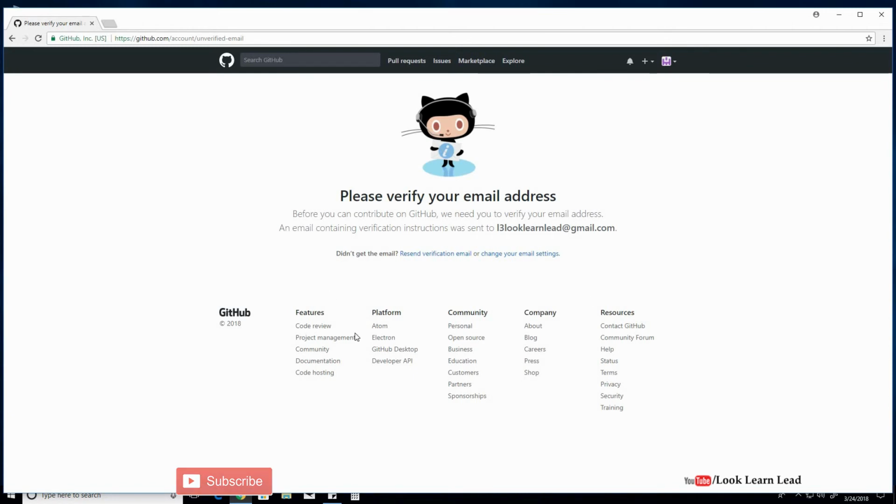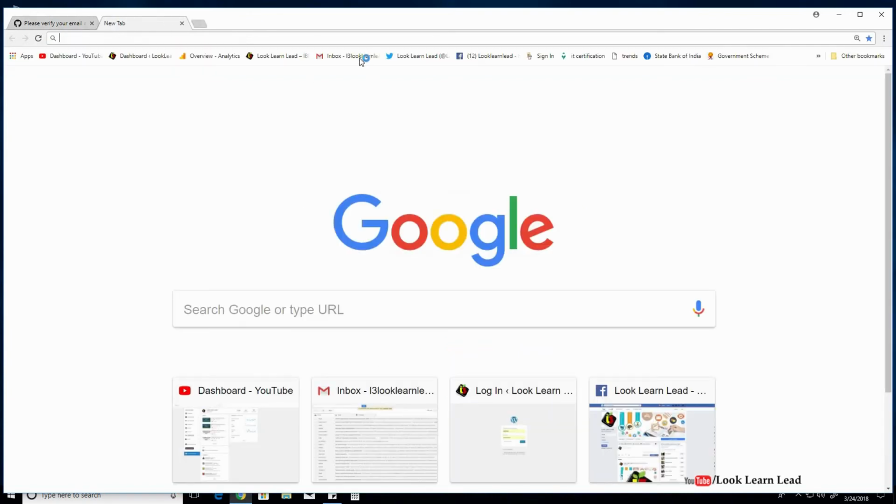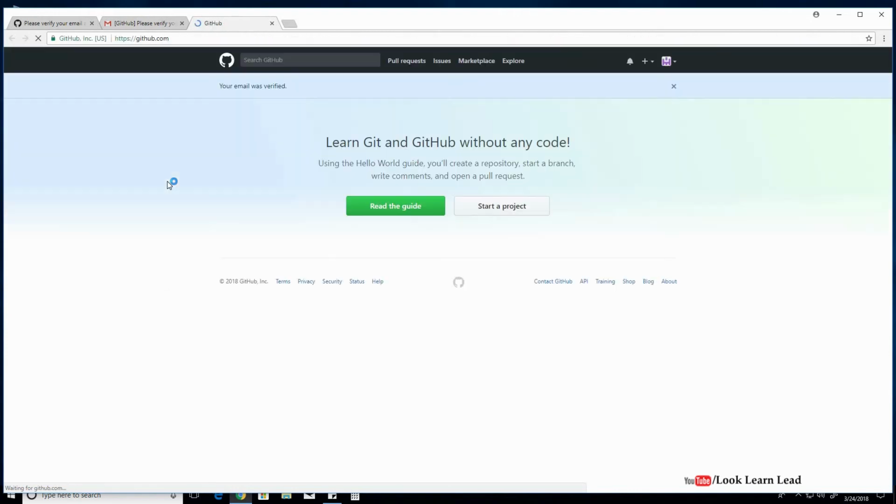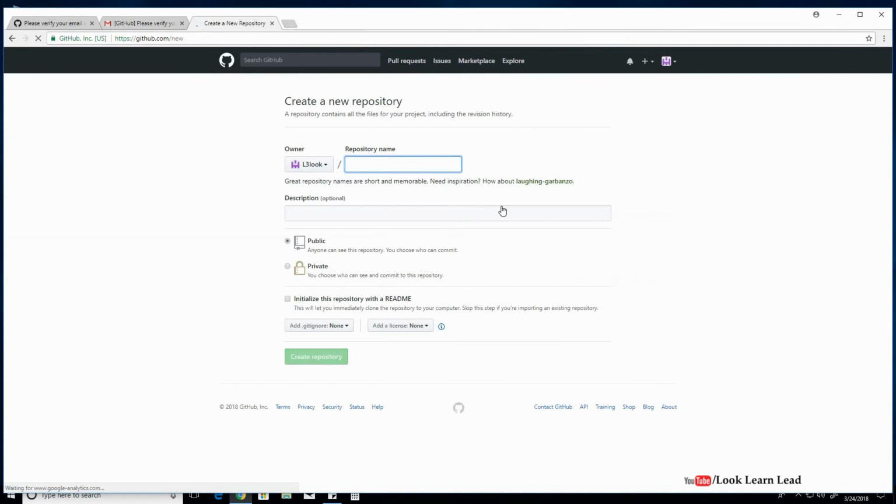Here a verification email would have been sent to your Gmail. So let's check. You have to go to your Gmail account and verify your mail ID. Verification mail, so I have to click it. Okay, my email has been verified. I can start my project now.